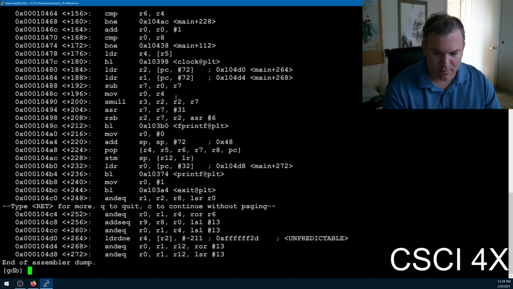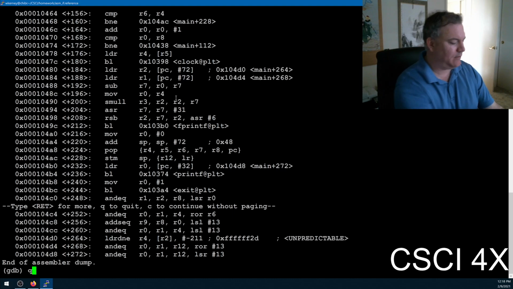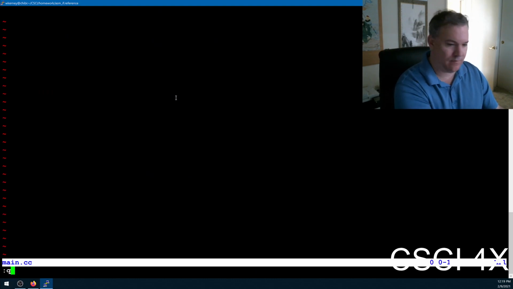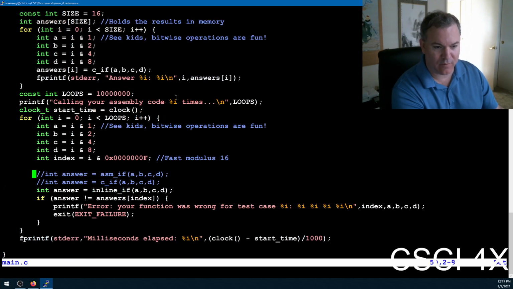Did this code not make a function call? Branch with link. Printf. Branch with link to exit. Is this my inline code? Then main.c. Are we doing the inline version? Yes, we are. Okay. Well, that's why. That's why I wasn't calling the function.